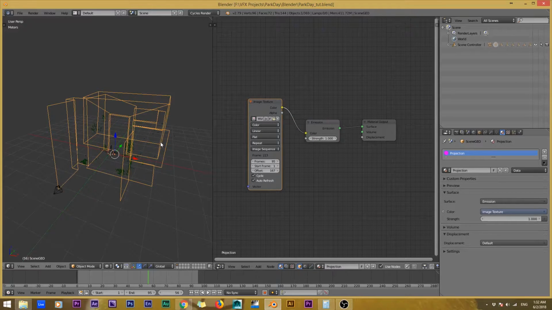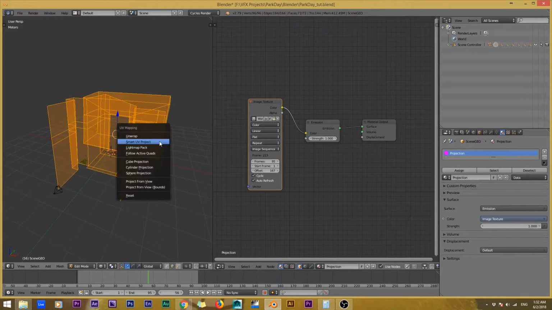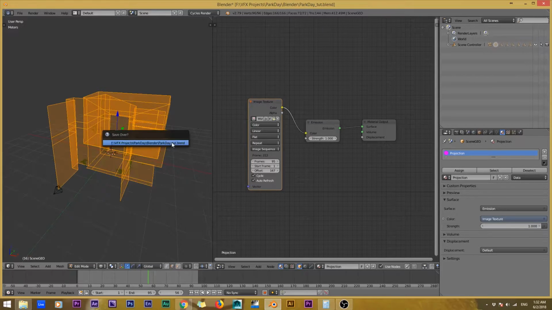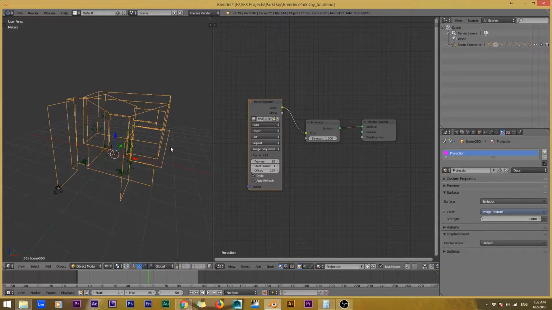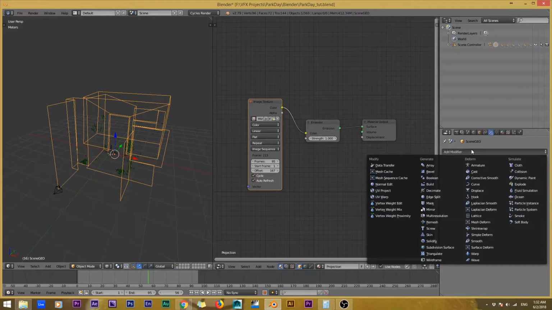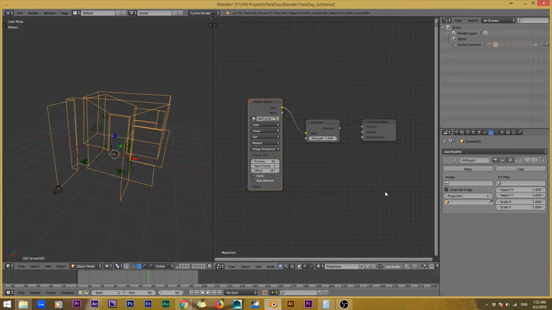So you're just gonna go ahead and click on your object. I use a smart UV project, but I think pretty much any of them work, just as long as you have UVs. So I'm gonna go ahead and smart UV project, and there we go. All right, so now we're gonna go ahead and go into the modifiers for our object. We're gonna click that, and we're going to add a UV project modifier.